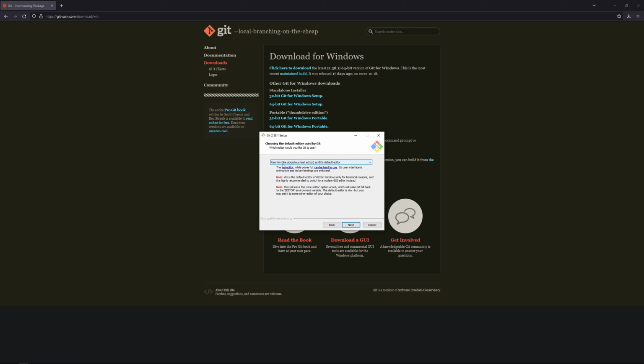I usually use NeoVim or Vim, so I'm going to keep this as is, but you can switch this to Visual Studio Code if that's what you like, or any other editor. Next, I'm going to use Git and optional Unix tools from command prompt, as I use Linux as my daily driver, so I'm most familiar with Linux commands, and this makes it so I can use those in my command prompt.